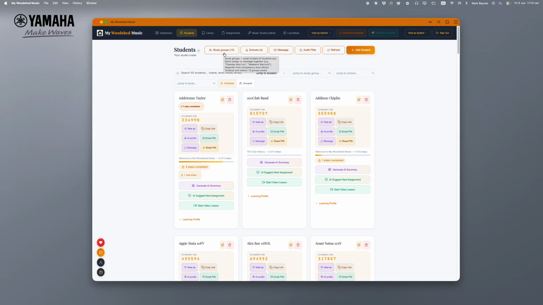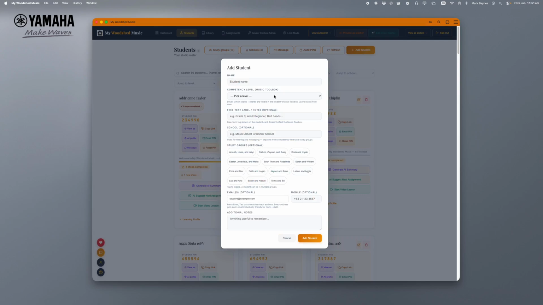But otherwise, you could just add a student, and you can pick a level, and that helps because it shows them scales and chords that might be relevant to them. You can assign the school, you can assign the group if you want to, and the email. That's probably all you really need to do. I've tried to keep it really light, and then you would add a student.